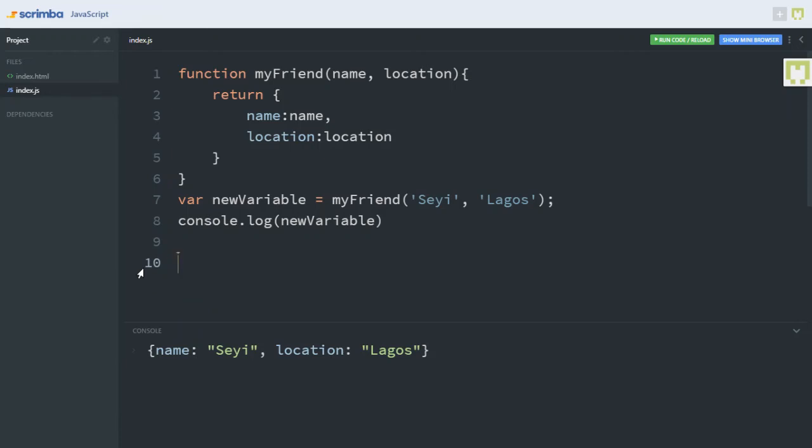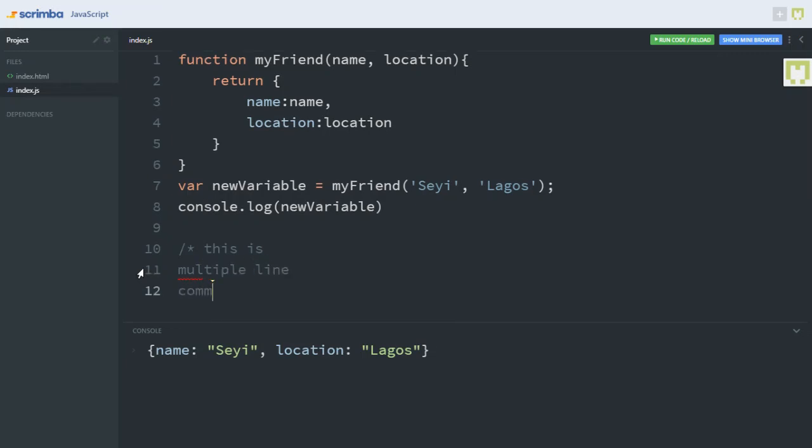To write multiple line comments, use the / and the asterisk. So this is a multiple line comment, and to close it, use that. So this is how to write multiple line comments, and the // is how to write the inline comment.